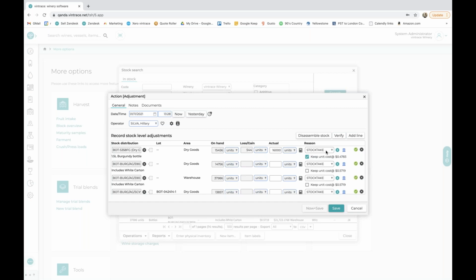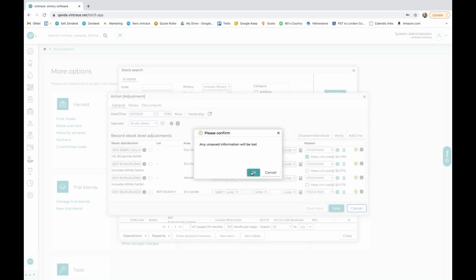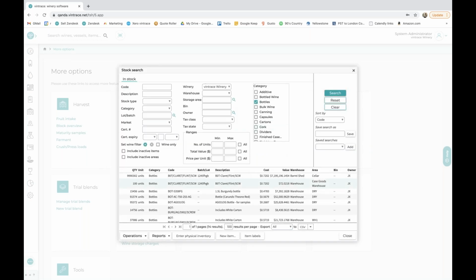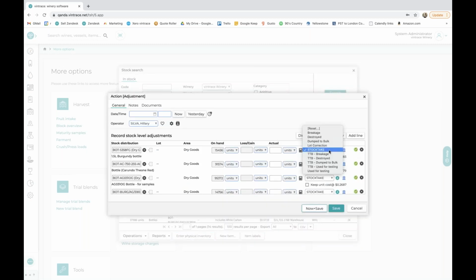And any losses or stock takes that you take, you can run a report later based on that information. If you are taking inventory on case goods that are damaged or destroyed, you will want to make sure you are choosing a TTB reason, like dumping back to bulk, breakage, destroy, things like that.